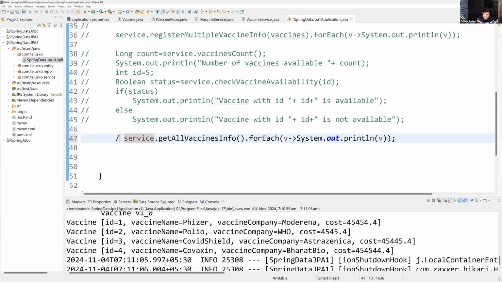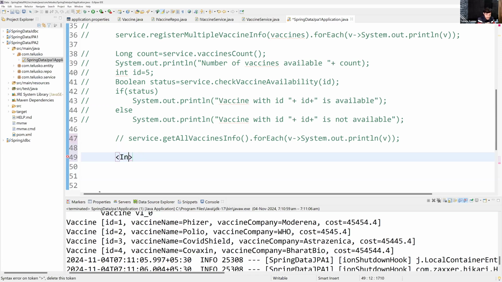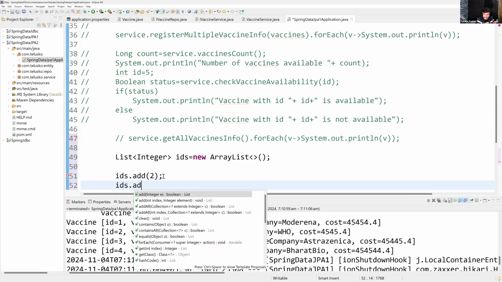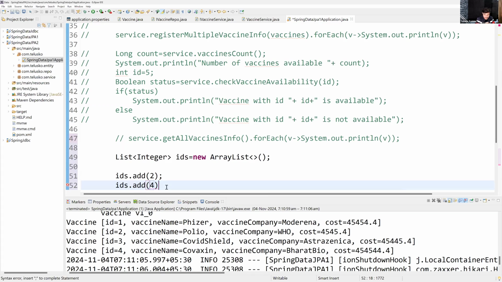Now I would like to comment this part. I have to first create the collection of multiple IDs. I will say here maybe a list of integers. I'll create a list of integers. I'll give the name of my collection as IDs equals to maybe new array list. And I'll go back here. IDs dot add. I will add ID number 2. I will say here IDs dot add. I will add ID number 4.